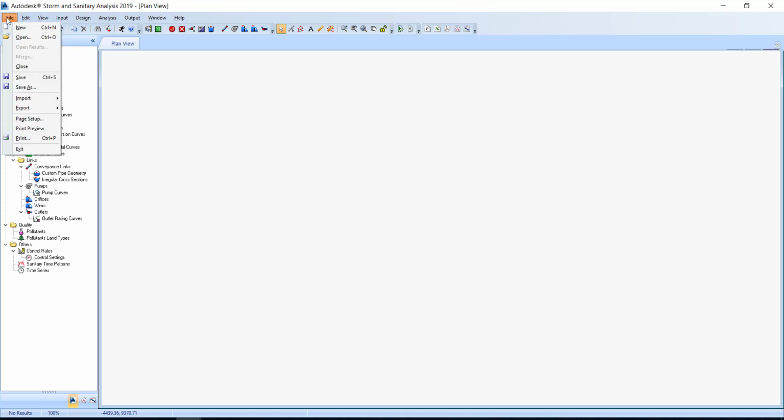The File pull-down menu has commands for opening and saving files, importing georeferenced orthophotos, importing and exporting AutoCAD drawings, AutoCAD HydroFlow files, LandXML files, GIS shapefiles, EPA SWMM input files, and XPS WMM input files, and for printing. The Edit pull-down menu has commands for editing and copying.